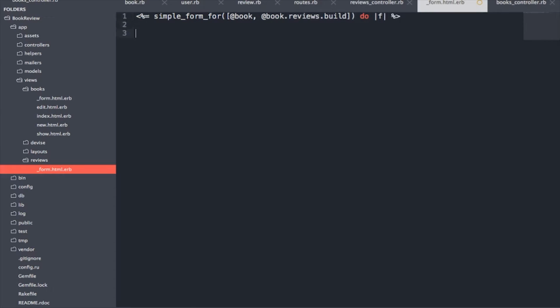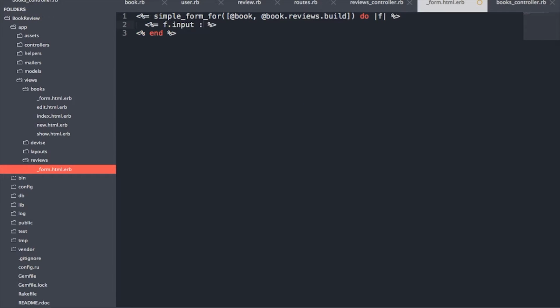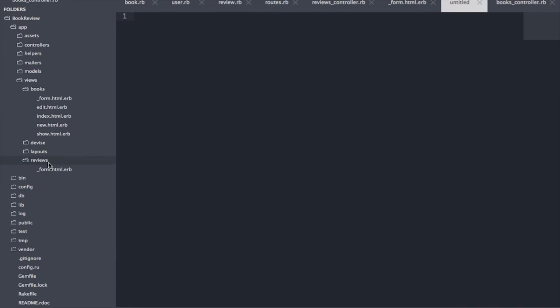I'm going to do f. Let's add our n down here. And in here, we're going to do f.input. We want to input the rating. Typos are getting pretty bad. We'll do f.input again. This one will be for the comment. And we'll add one more for the button. f.button submit.